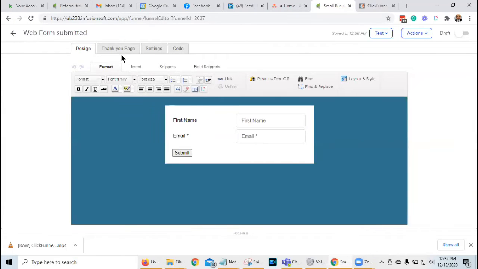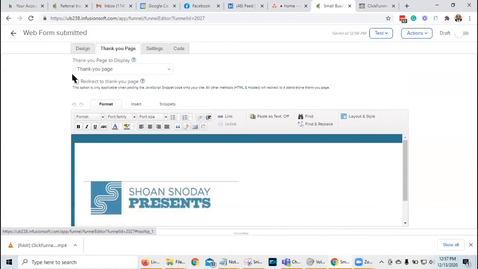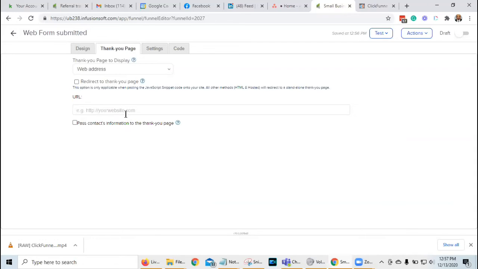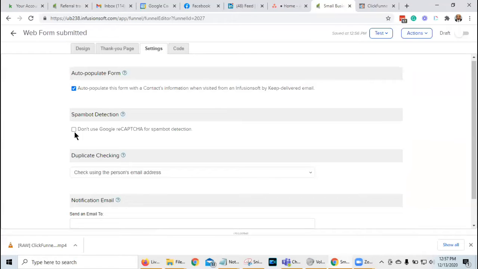Now, the next thing I'm going to do is go to the thank you page, and I'm going to have it redirect to another web address. I would have it be the next step in a ClickFunnel if I'm making a really complicated funnel, but we're just going to do MSN because it's easy to spell and it's not really dramatic. In the settings, I want to turn off the CAPTCHA and all this other stuff you guys know about.